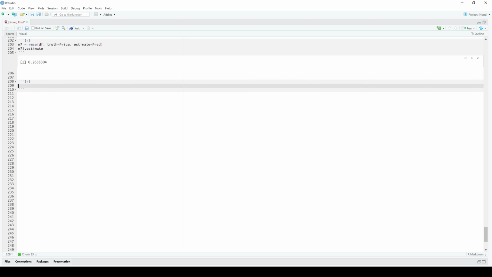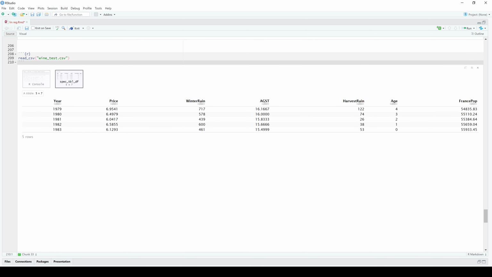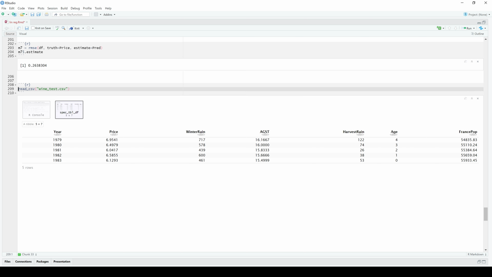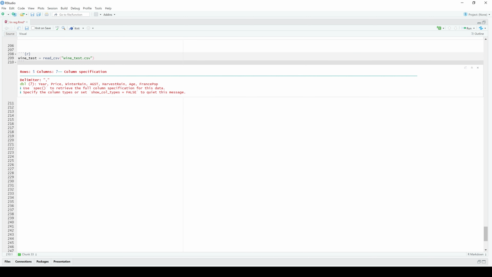So I will feed in a new data set called the wine test data. It's a very small data set. Basically, some of the years were not included in the wine data, but they are included in the wine test data set. So this is the wine test data with 5 rows. Okay. So let's save this into wine test variable. I will make predictions on this dataset now.